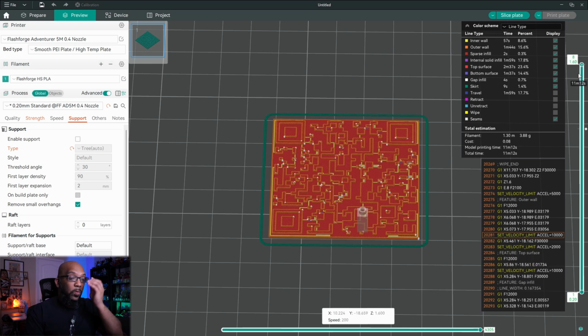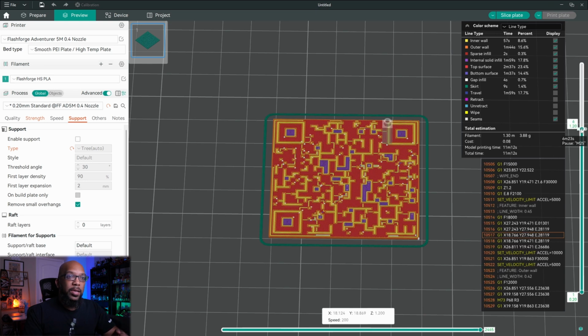Now in your FlashForge printer, once you send this over to it, it doesn't have to be a FlashForge printer. It can be any other printer. Once it reaches this layer 6 right here, it is going to pause. At this point, you can manually change your filament, resume the print, and then the black is going to go on top of the white and it's going to come out looking just like this.